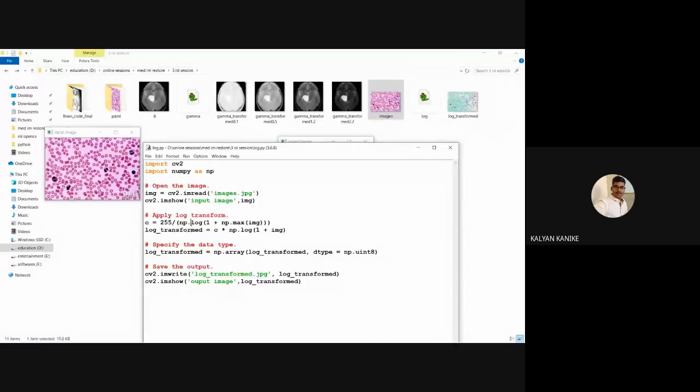So by using the NumPy package, we can say it's a pure computing library for Python. By using NumPy, we are now able to generate array values and we can generate log transformations also.